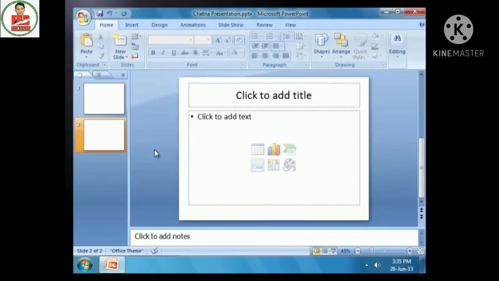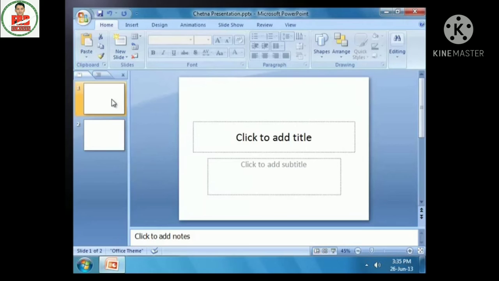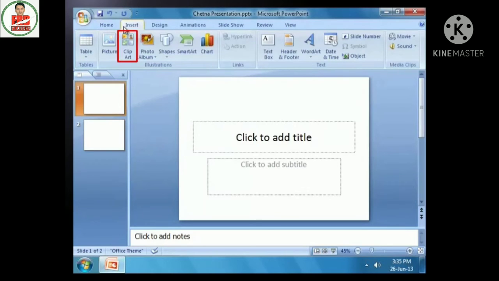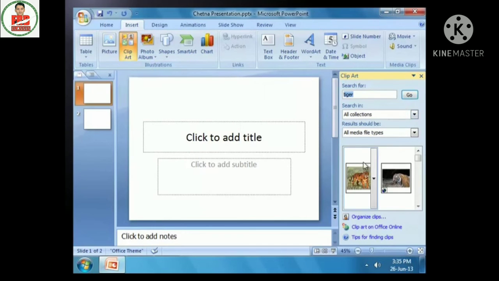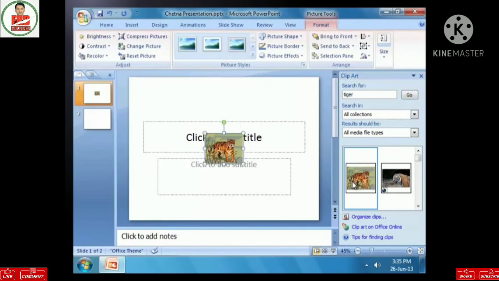To insert a Clipart picture, select the slide in which you want to insert Clipart picture. Click on the Insert tab. Click the Clipart option. Type the picture name or the keyword in the Search for text box. Click on the Go button. Select the picture of tiger displayed as the search result. The selected clip art is inserted into the slide.